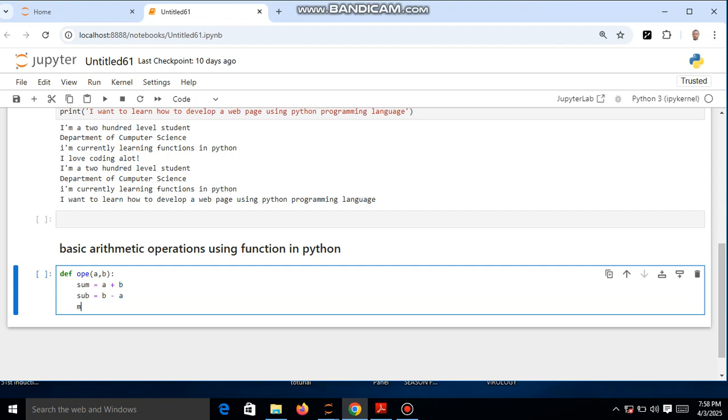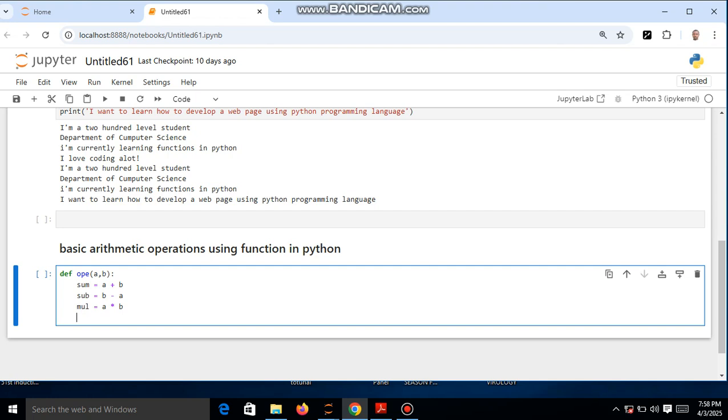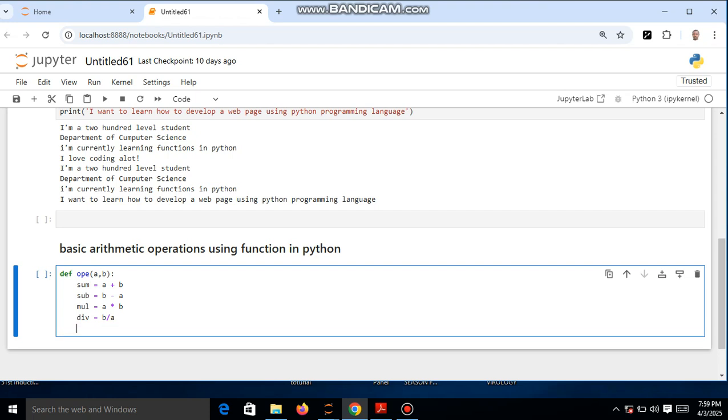Then MUL as an abbreviation of multiplication: A multiply B. Then the next one, division, div equals B divided by A. Then we want to call the function and see what will happen. First and foremost, we just put all these multiple things.